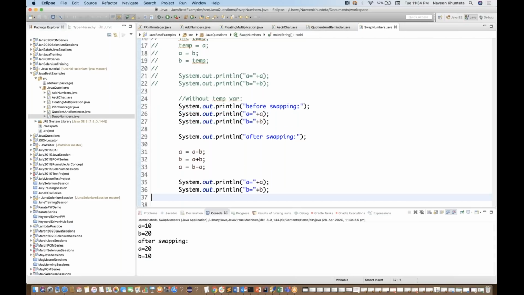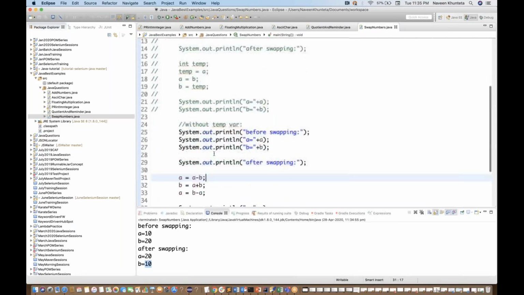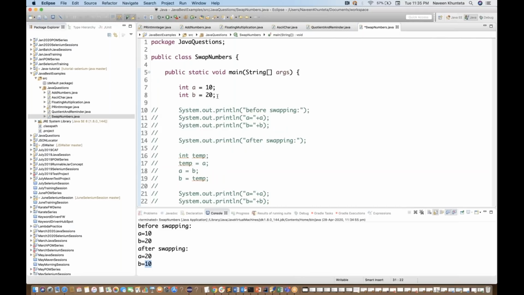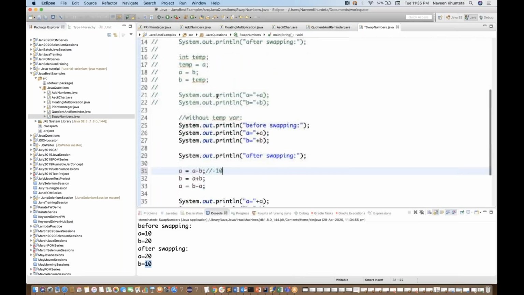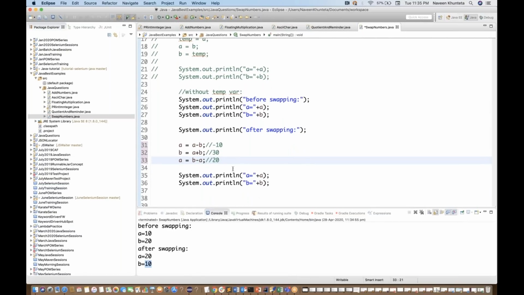Let's run it again. Yes, right. This is the right answer. A equal to 10, B equal to 20, and after swapping A is 20 and B is equal to 10, right? So A equal to A minus B, so it will be 10 minus 20. It will become minus 10. Then B equal to A plus B. A plus B is what? 10 plus 20? It will become 30 now. And then A equal to B minus A. It means 30 minus 10, so it will become 20. So, right? It will become this.